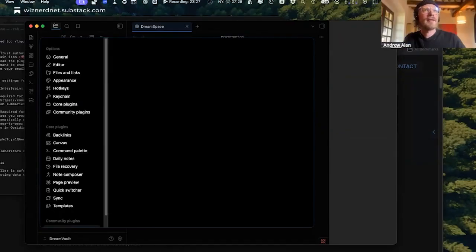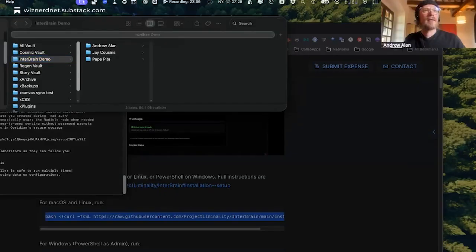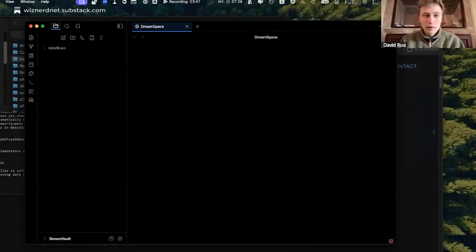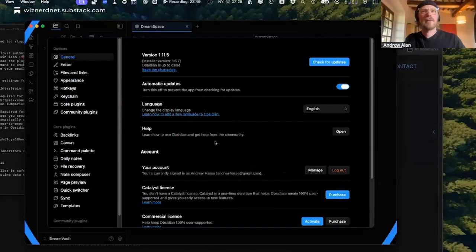All right, so I'll quit Obsidian. You just open Obsidian again, and it will open that vault. And that vault itself is in your user directory. All right, so let's try doing the settings again. First, I got to go in.